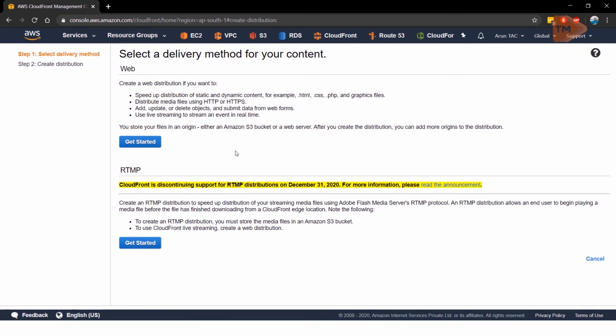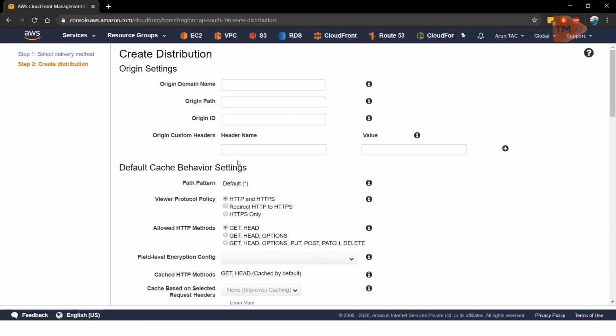Now there are two types of CloudFront delivery. I mean, basically it can be delivered on web or the RTMP. Now if you read right here, they're going to discontinue this RTMP distribution soon, so you need not even bother knowing what it is. But if you still want to know about it, it is basically an Adobe Flash Media Server RTMP protocol that you can go ahead and use this for. But like I said, after December 31st, 2020, this will no longer be applicable for this particular thing. So let's go ahead and get started with the web distribution.